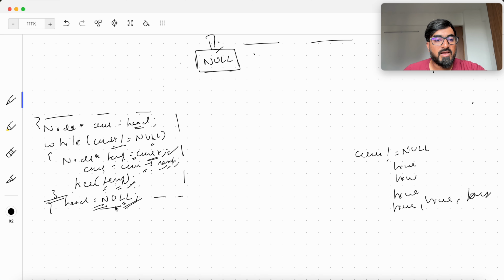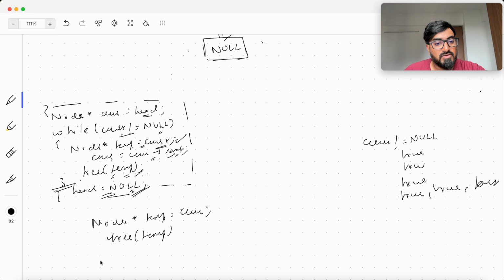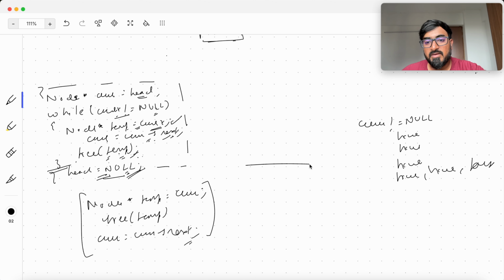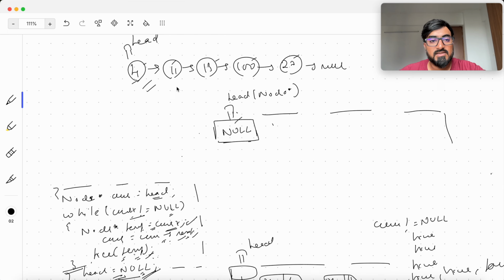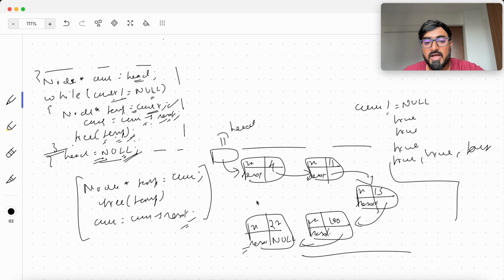If you mess up the order here, for example, if you say node temp is current, and then you say free temp, and you say current equal to current dot next, now this is a problem. This is a problem because, in my memory, if I have again 5 nodes, I am drawing a fresh memory diagram for this very list: 5 nodes dynamically allocated. Next of 4 is 11, next of 11 is 13, 13's next is 100, and next is 27.